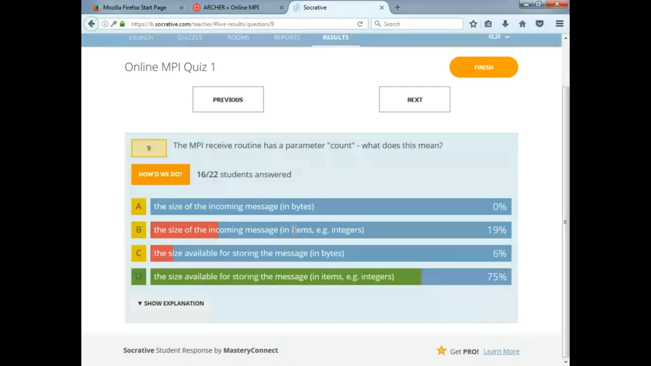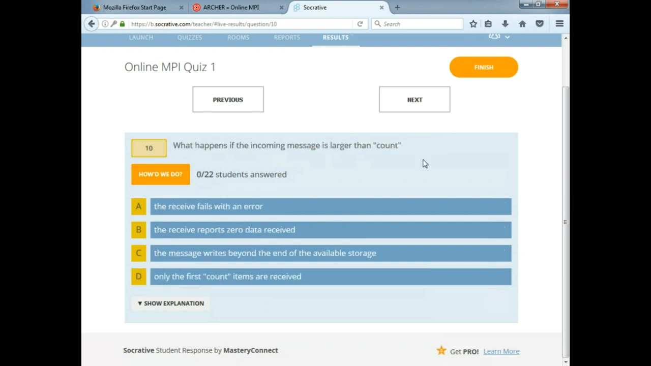In many programs it is. You might know that all your messages are 10 items long, so then count equals 10, you know the incoming message is size 10, but technically it isn't. The count is the size of the local storage. So the next question obviously is, well, I'll come back to Victor's question in a couple of slides. What happens if the incoming message is larger than count?